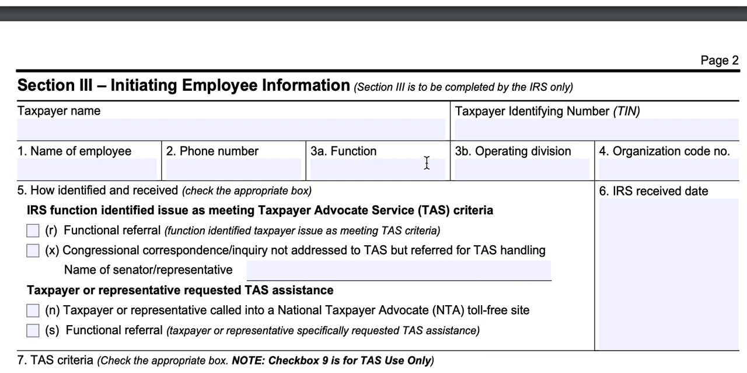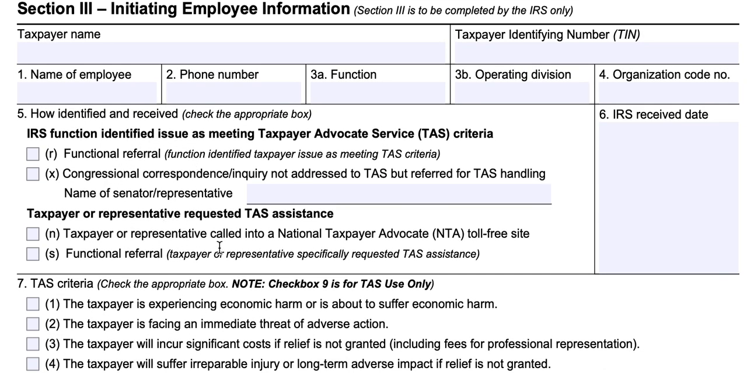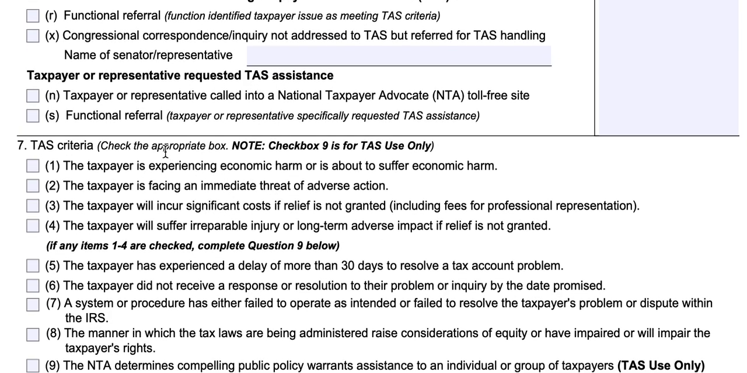In Section 3, basically, they're repeating a lot of information. They'll put in functions, operating division. All of this information is based on internal guidelines in the Internal Revenue Manual. Then they'll walk through the series of functions, whether or not this issue has met the taxpayer advocate services criteria, whether there's a congressional inquiry, and how this came to the taxpayer advocate's notice. So all of this is for internal use.